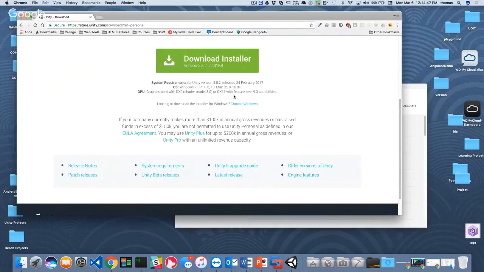You download again, and then what happens is there's no upgrade path. If you actually click check for updates, it's going to say there's no update. And I'll show you that in a second when we launch Unity.